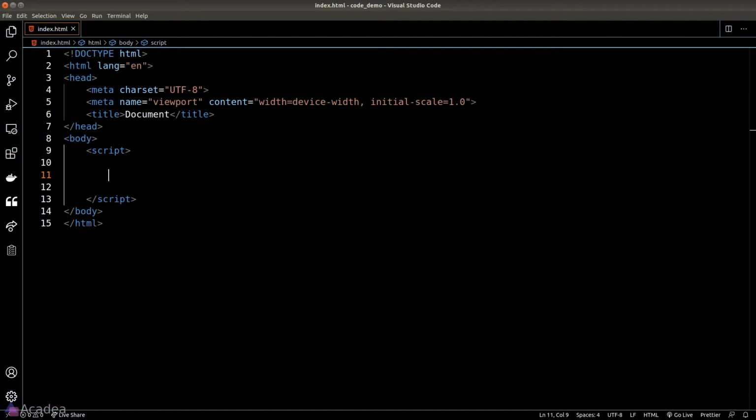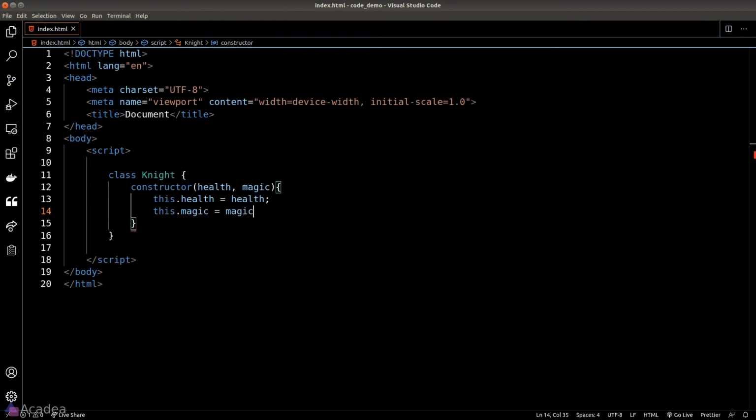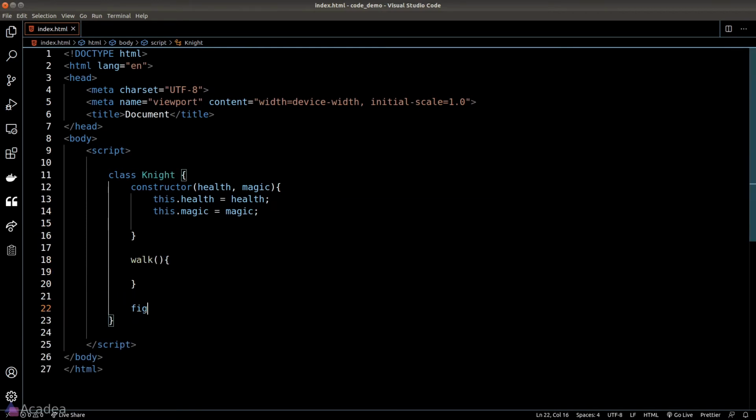Imagine we're creating a game, and this game has different types of characters. Let's create a class for each of them. We'll have a knight class, and at the time when we instantiate this character, we should give it some health and magic in the constructor.